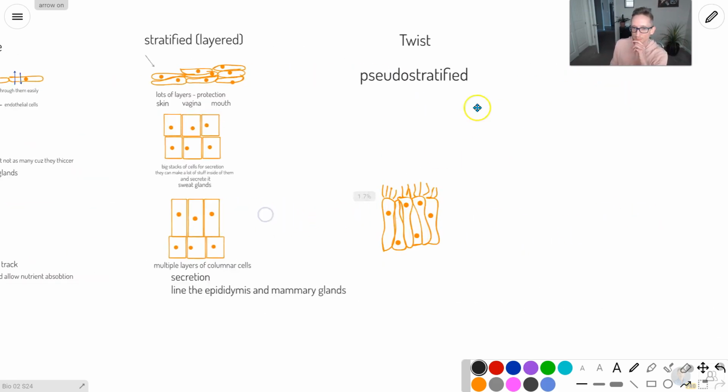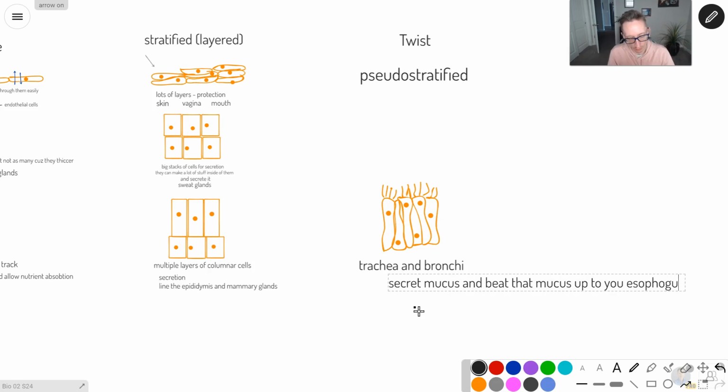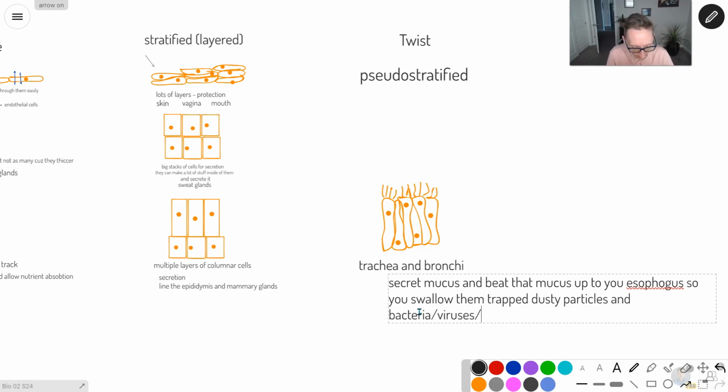And really, this is pseudostratified, another version of a columnar epithelium, but it just doesn't really look layered. And this lines your trachea, which is like your windpipe, and your bronchi. Trachea, bronchi, these secrete mucus and beat that mucus up to your esophagus so you swallow them, trapping dusty particles and bacteria, viruses, toxins.